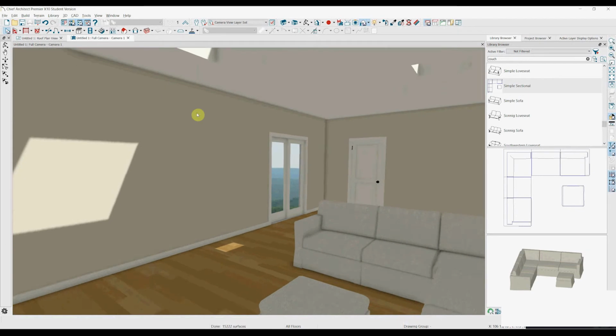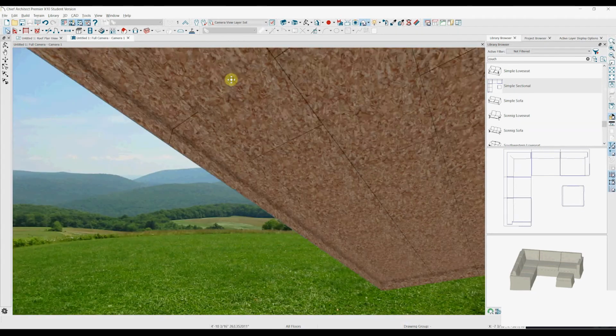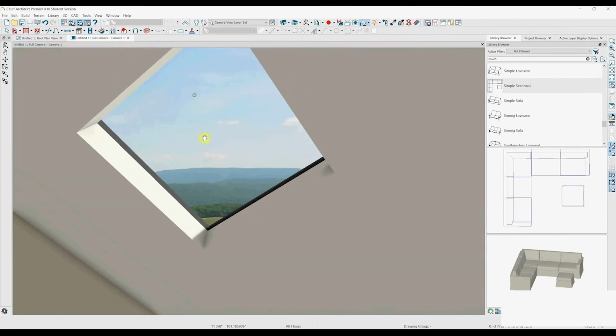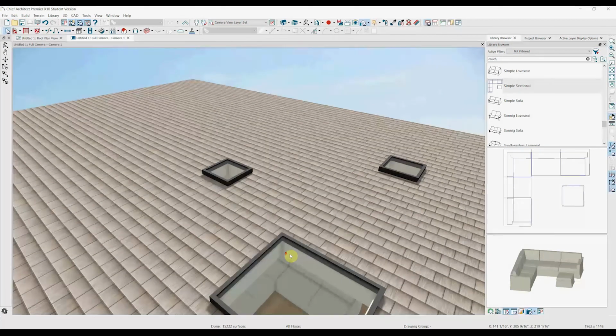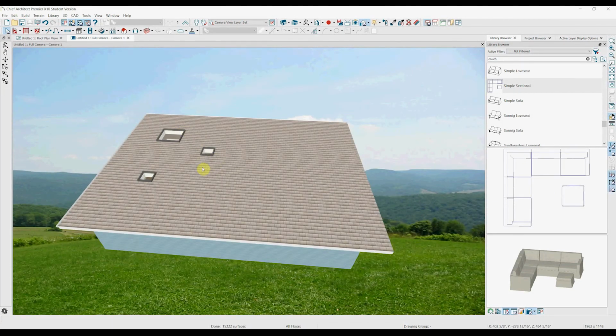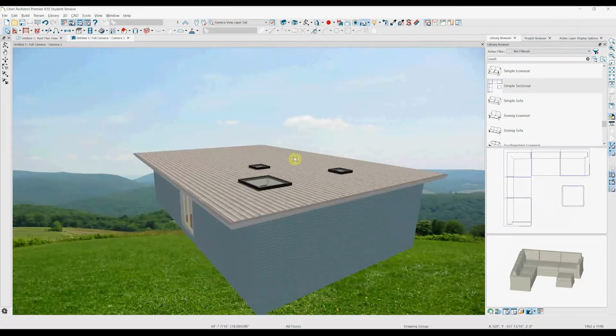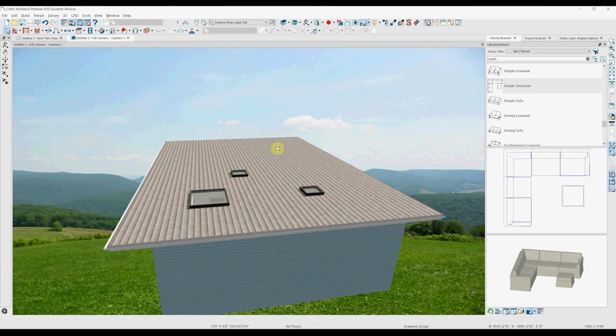And then from the inside, they automatically make holes in the ceiling so that you can actually see through. So that is what those look like. Very useful if you're trying to create good solar or good eco-friendly designs, allowing natural light in. But that is going to conclude the video about roofs.